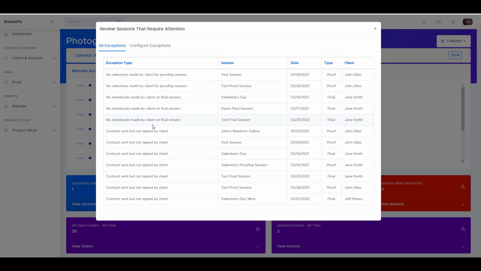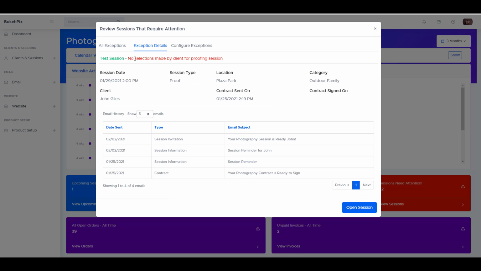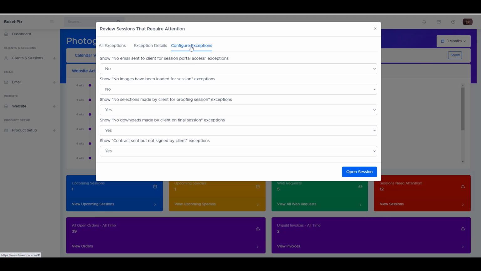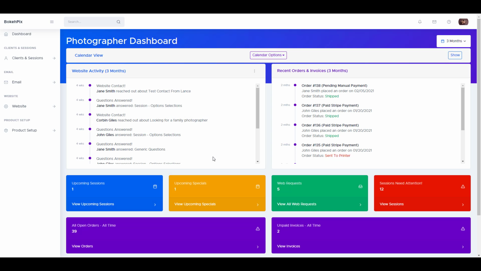Other items would be sessions that need attention. This can give you insight into items that may be wrong with your sessions. For instance, this one, the client has not provided any selections to your proofing session. You can also configure these exceptions on and off to your liking, suited to your specific business needs.